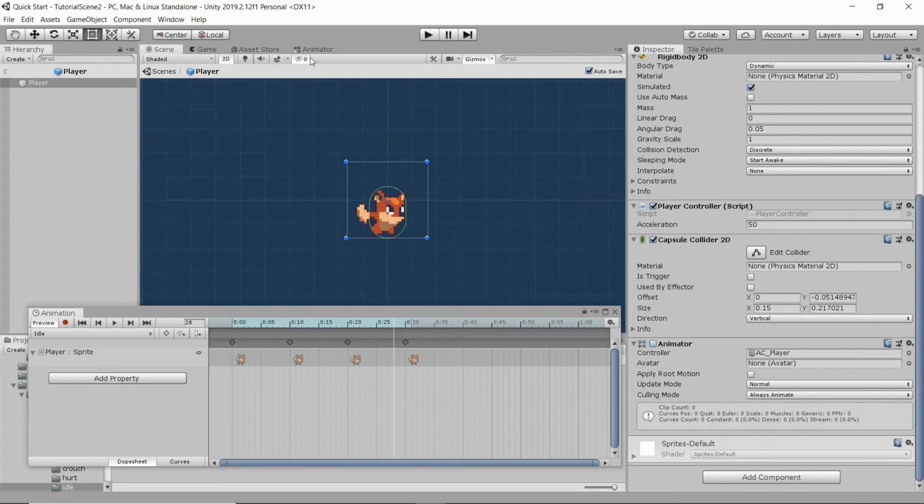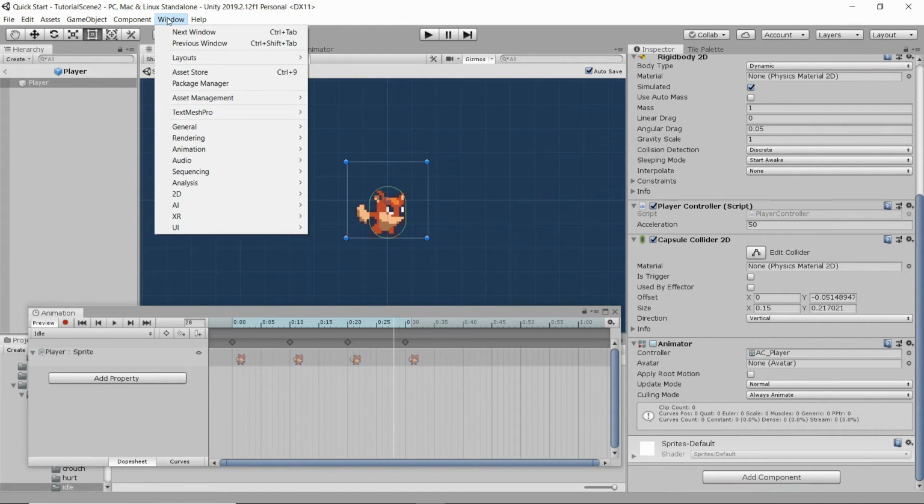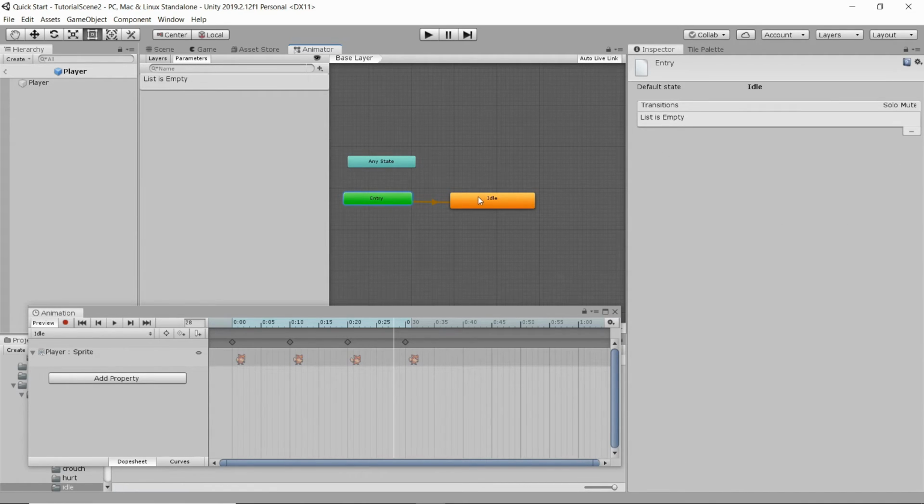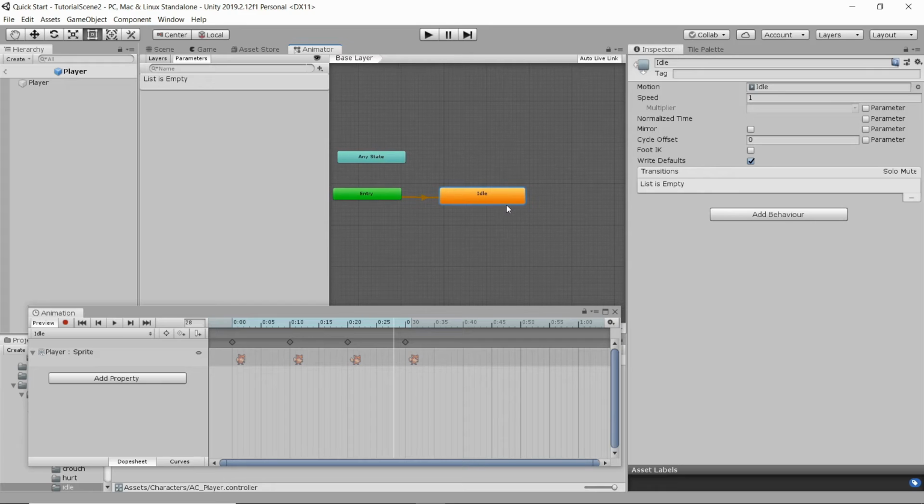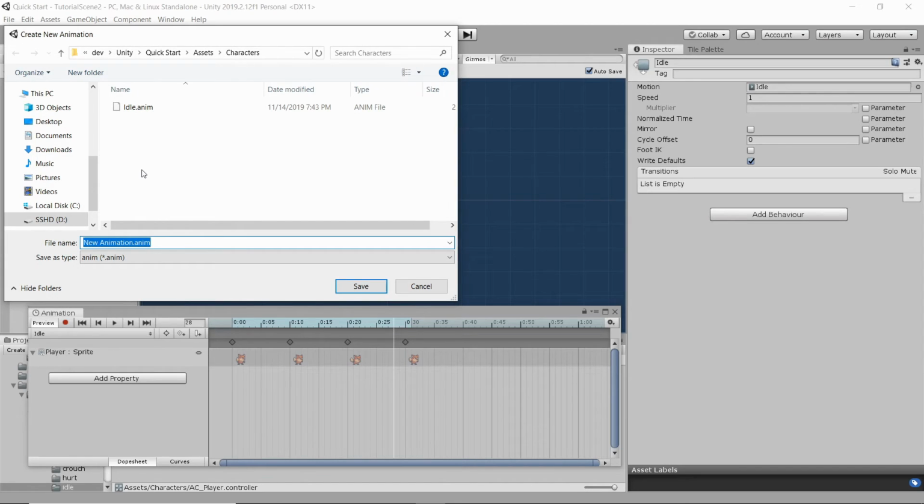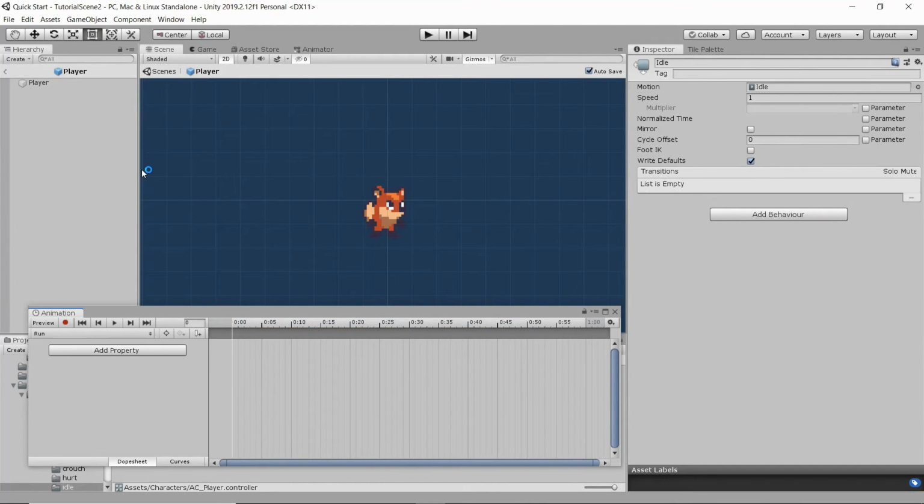If we open up the animator window, which you could do by going to Window, Animation, and Animator, you can see the animation flow for the animator controller, which is attached to the character. So the entry point is going into idle, but we probably want another motion in the character's animation, such as one for running. To create a new animation, we can click on the drop down and do Create New Clip in the animation window, and we will do run.anim.